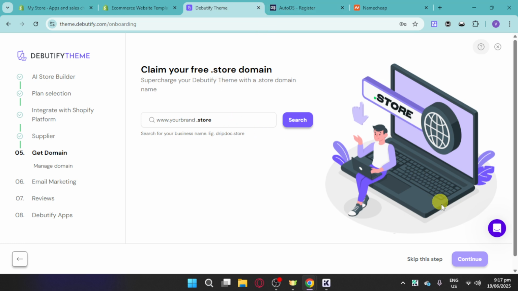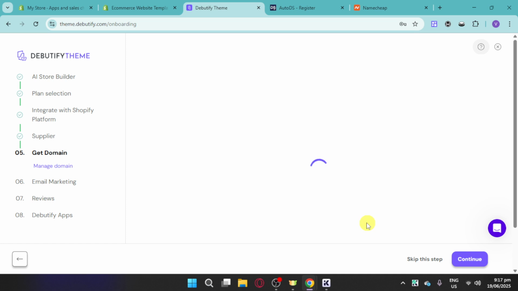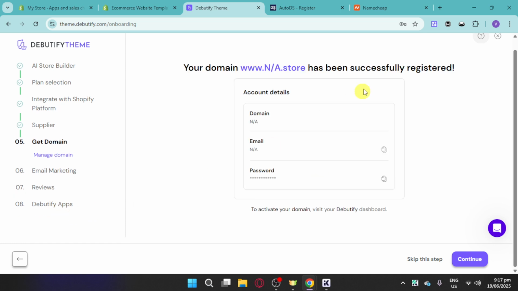Now, let's head back to our Debutify theme. So, since we already have a domain from Namecheap, we can actually skip this step. Now, in here, you can just set up the email marketing as well as reviews as well as the Debutify apps that you can add.